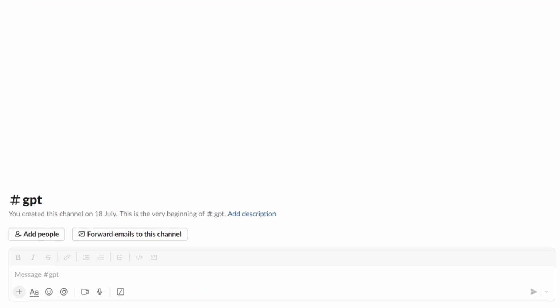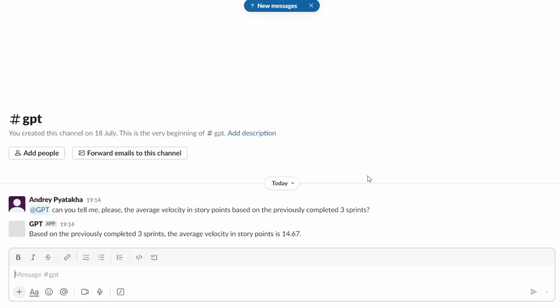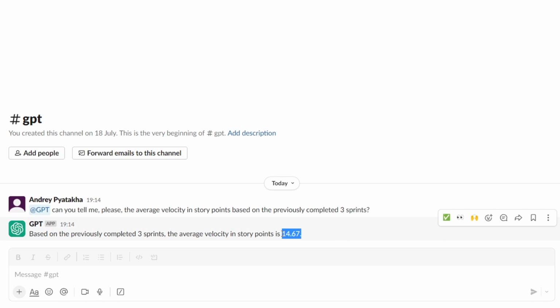Now imagine that I have a conversation in Slack Messenger with my team members or with my Scrum Masters, and I just want to get more information about the average velocity. I need this information to hold planning. I can just ask my bot in chat what is the average velocity based on the previously completed 3 sprints. And I receive a response, 14.67 story points, which is correct based on the data we reviewed from Jira.